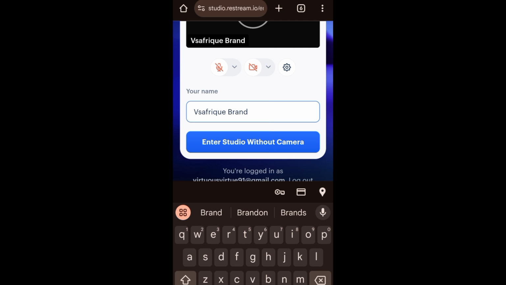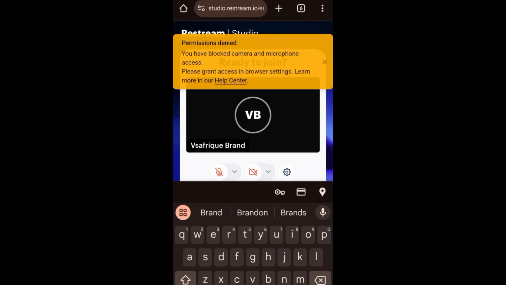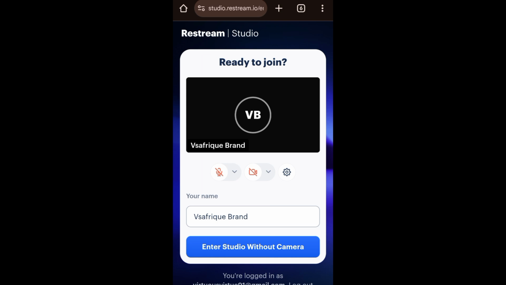After this is done, go ahead and turn off your mic and turn off your camera. Mine is turned on, and that's the reason why I have that pop-up down there that says permission something. So when you have done this, you click on enter studio without camera, because I've turned off my camera and my mic. I don't want my background noise or my environment to show up in the video. So I'll just click on enter studio without camera.